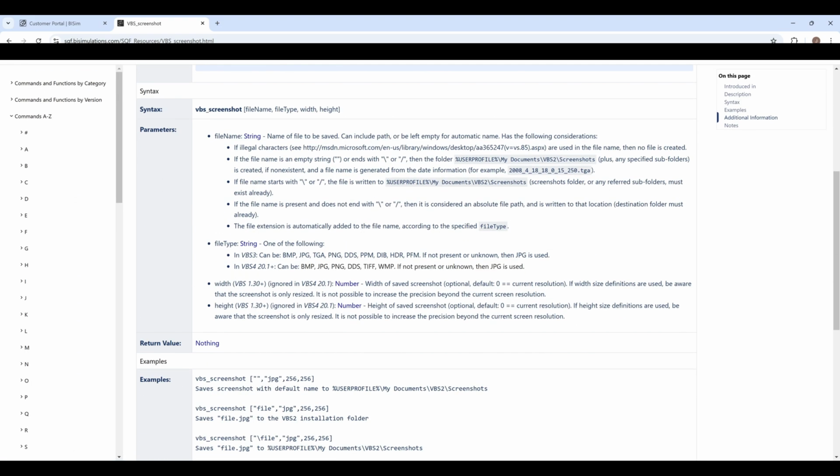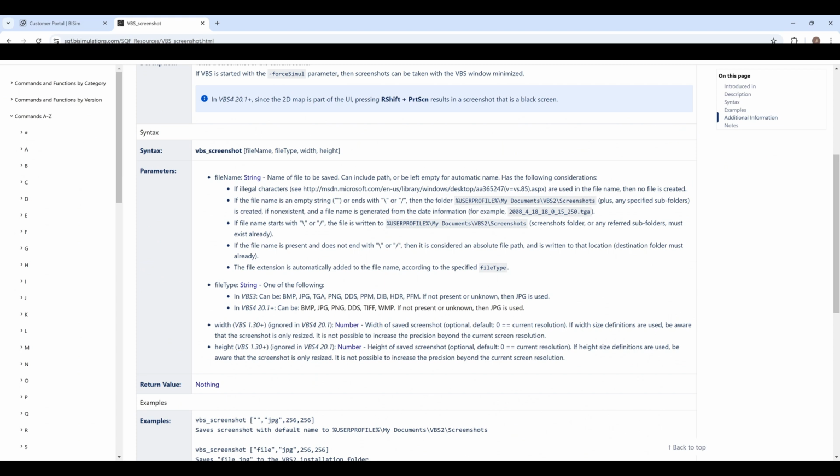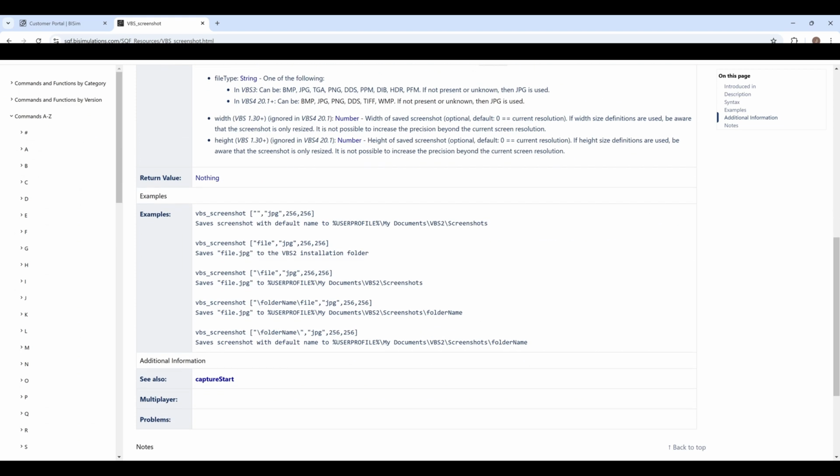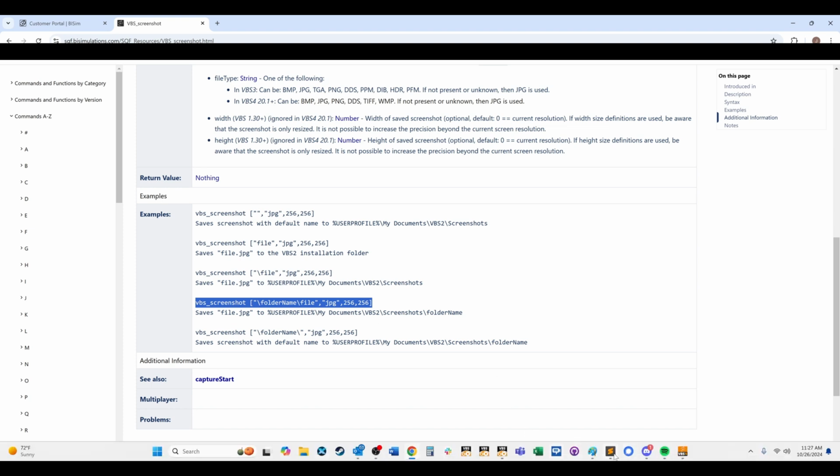All right, here's the command. You can look this up for yourself. I'm using the example. I've already created a file folder, but you don't have to. It'll make it for you. Let's use this one. Folder name and file, we want a JPEG at 256 by 256. Now I guarantee you if you're using an unsupported file size or a screen size like I am in 4K, it probably won't work. If your monitor size is bigger than 1080p, this 256 probably won't work for you. It'll just take it at native 4K. That's okay.